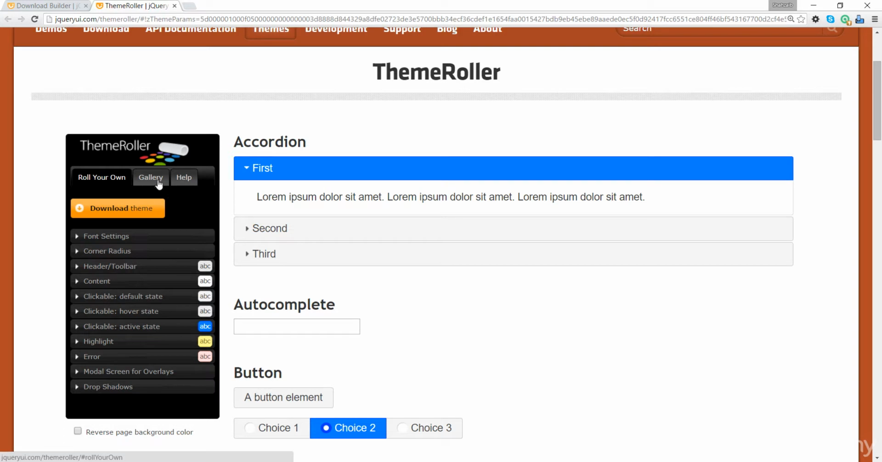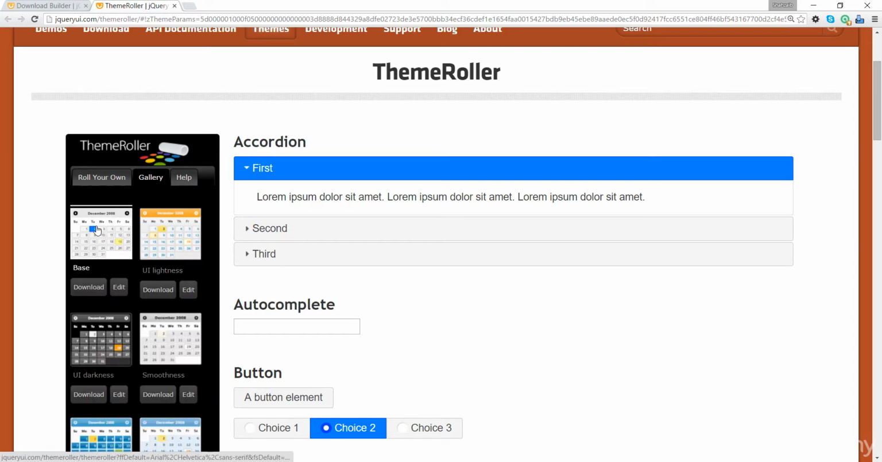So I'm clicking on the gallery. Now you can see this is the base theme, this is the UI lightness theme, this is the UI darkness, the smoothness. They are showing all these themes with the calendar. Exactly, you can create the date picker. Do you remember that we can create a date picker using HTML5, but with jQuery UI we can do the same again, with more features and interactions, with more beautiful themes and templates.